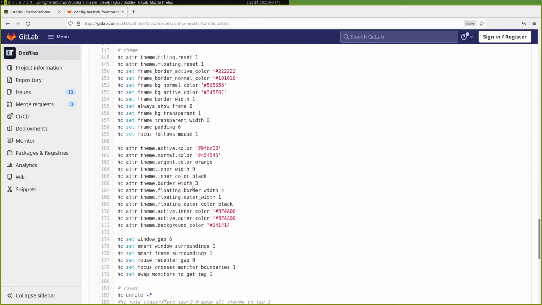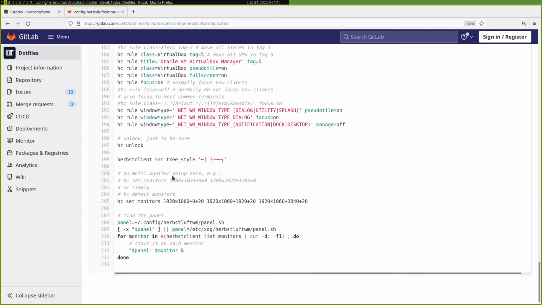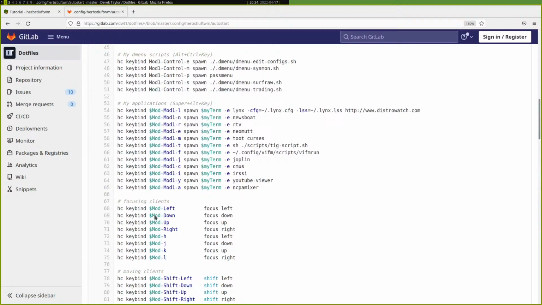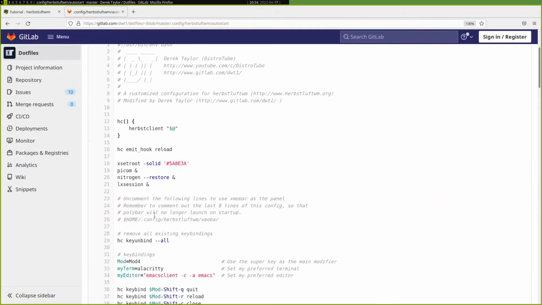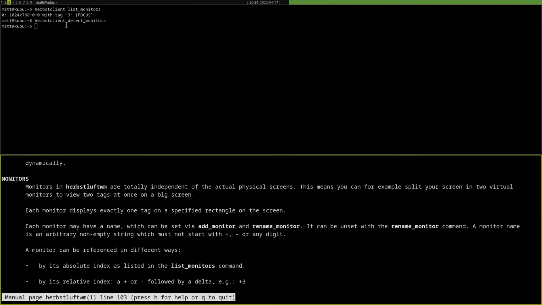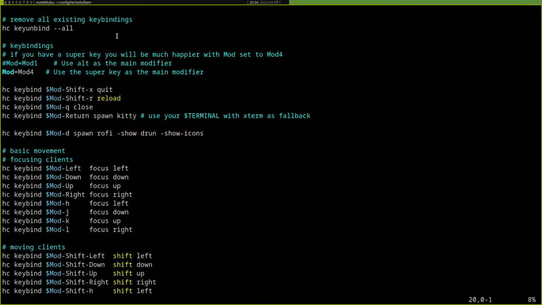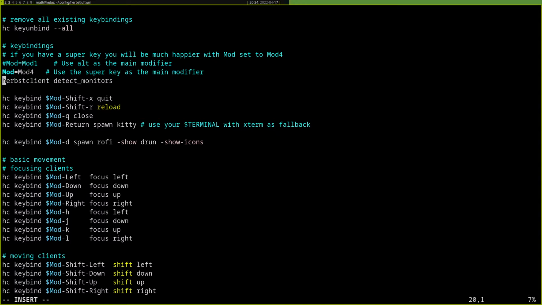I don't know why I remember him having something here about the monitors. Rules. herbstclient set tree single. But you could. That one command that we just ran, this one here. Just copy that, go back here, and run that in there. I think that would work.